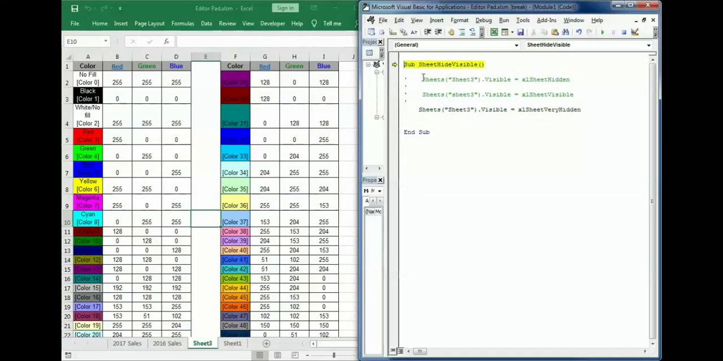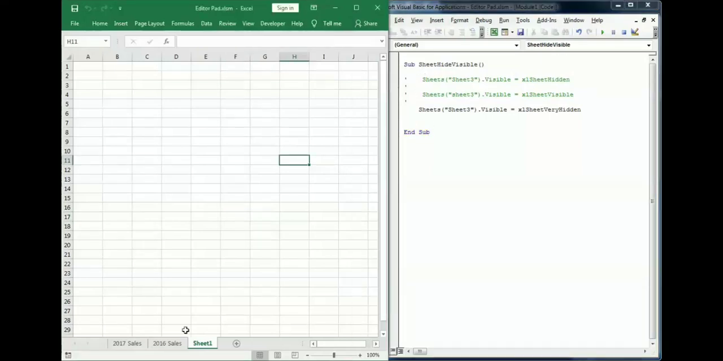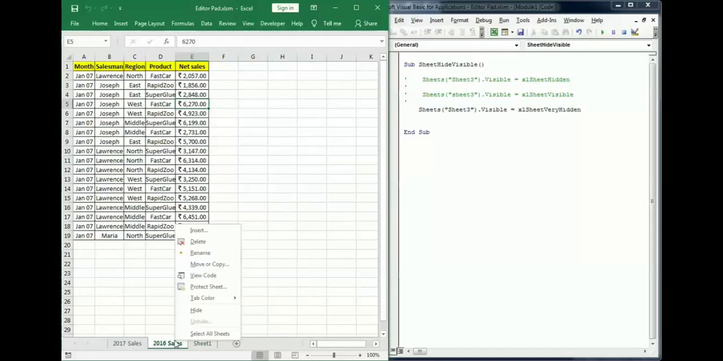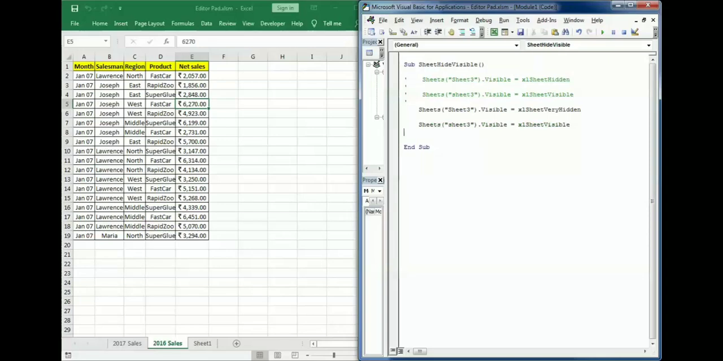So now let's execute this. You can see I have made the sheet hidden, and if you right click anywhere, then you can see the unhide button is deactivated. So there is no way you can make the sheet visible now. There's only one way, that is through VBA coding, and we need to execute this. Just let me pass on this, and you can see now it's visible, sheet 3.